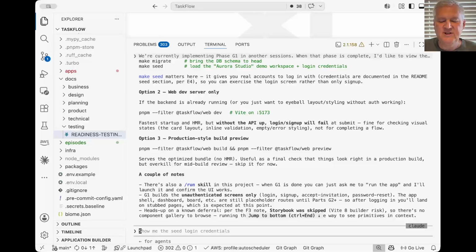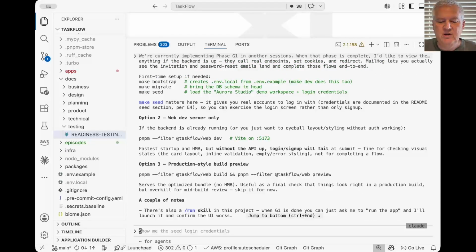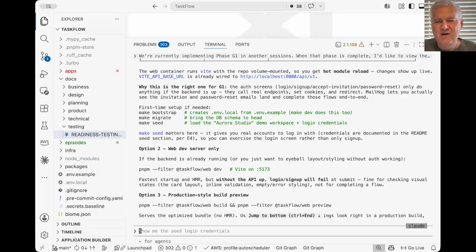The other option is to actually do a production style build. I'm not ready to do a production style build yet, so I think I'm going to do either option 1 or option 2, probably option 1 where it runs all in Docker, but I'll check that out later. Now I'm going to go back and check on my phase G1 build, see how that's going, and I'll come back when it's ready.